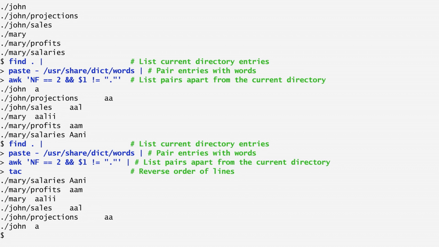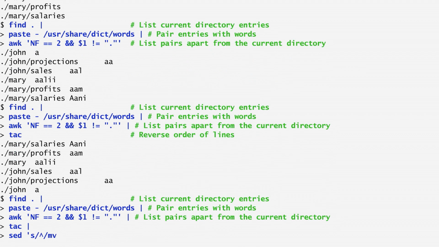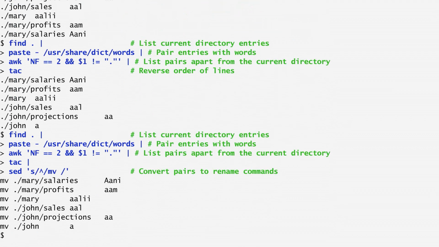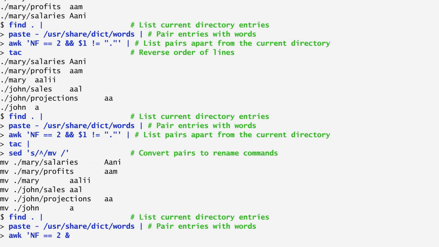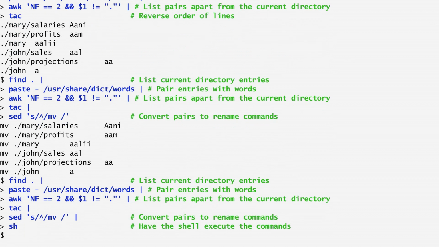Finally, it's time to perform the renaming. For this purpose, we need to convert the list's pairs into move commands, where the first argument will be renamed into the second. This conversion can be easily achieved with the sed command. Piping the tac's output to sed, I substitute each line's beginning with mv. In this way, we get a list of move commands. Now, to execute them, as we have seen in the past, I pipe the output list to the Unix shell.